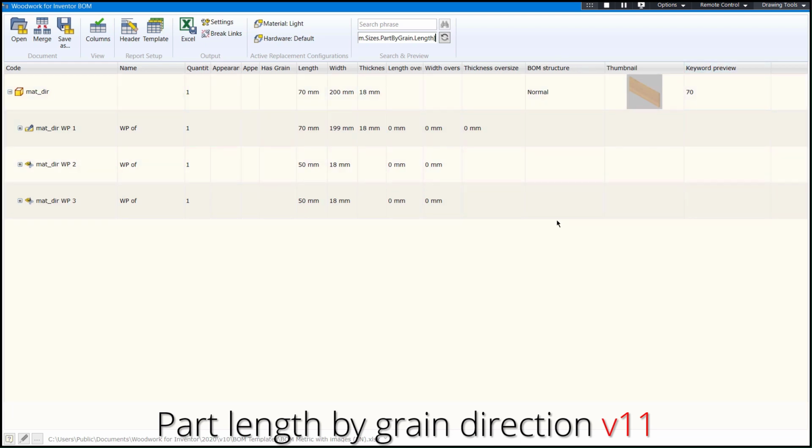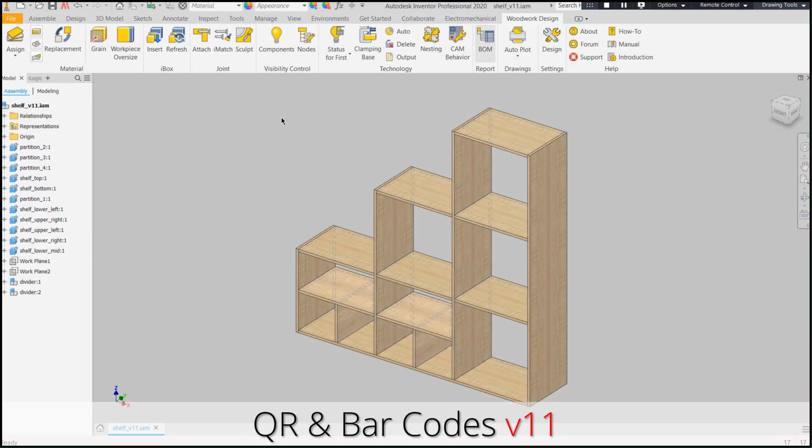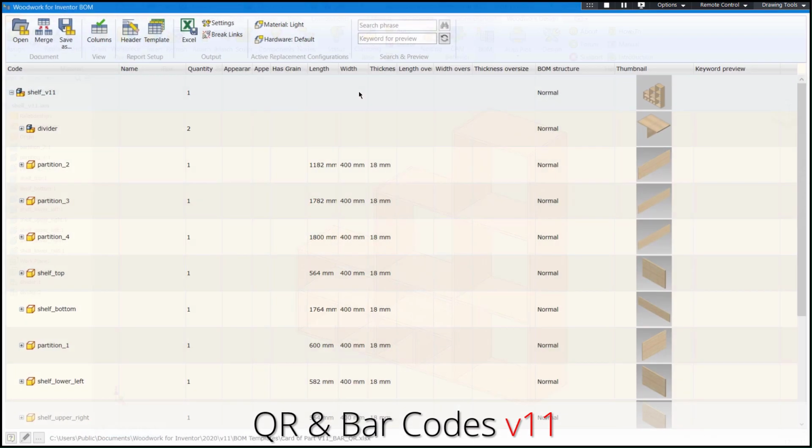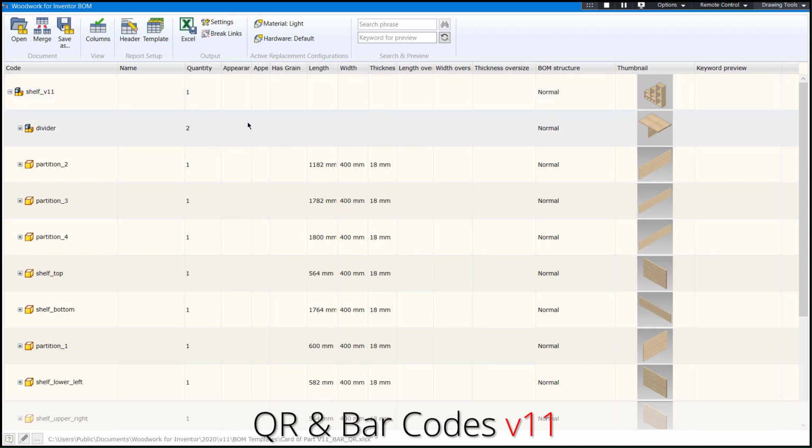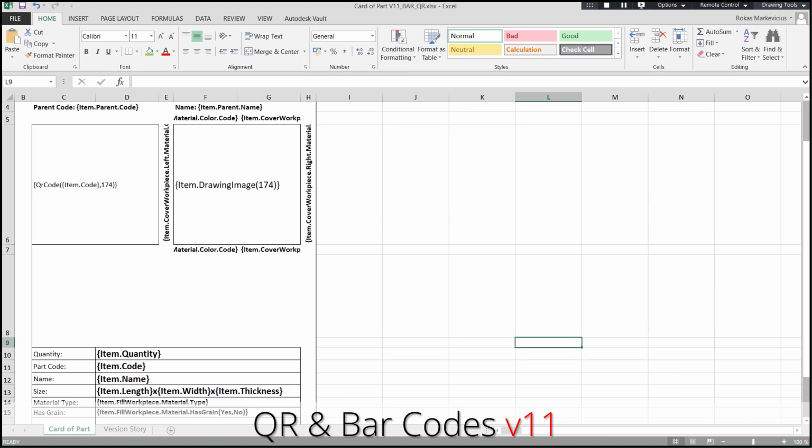Those of you who are utilizing QR or barcodes, we have good news, because now Woodwork knows how to deal with that situation. Now let's take a look. What do we have? So we introduced the QR and barcodes keywords in the 11th version.